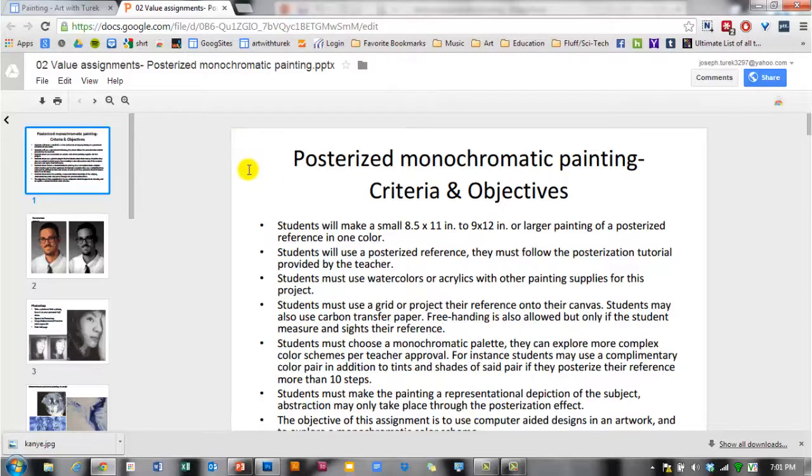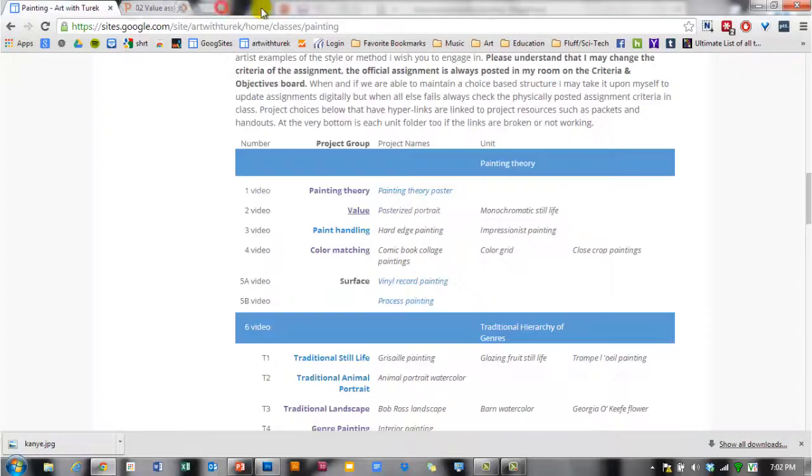Some of these lecture PowerPoints are kind of outdated. I've added maybe one or two extra slides to the video versions of them, so don't worry about that. They're pretty much the exact same assignment. All the data in the criterion objective section is the same. It's just a little bit different in the lecture presentation.